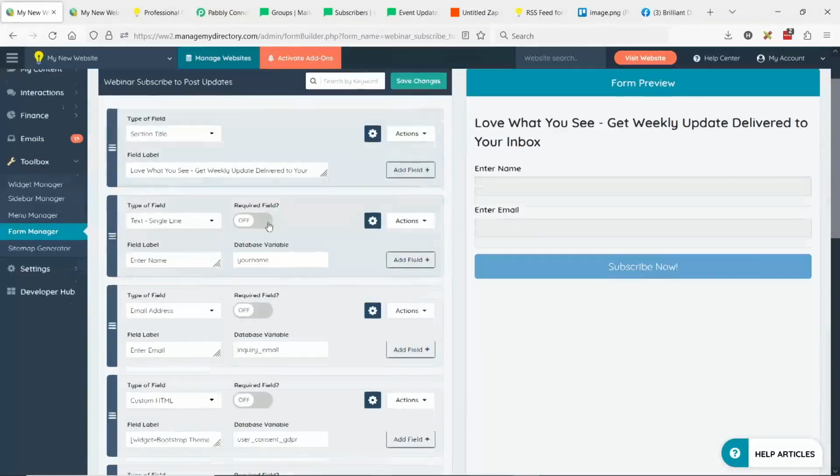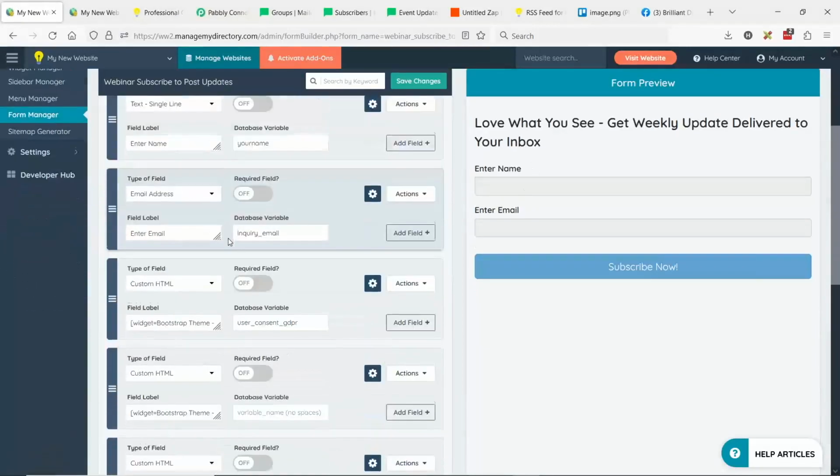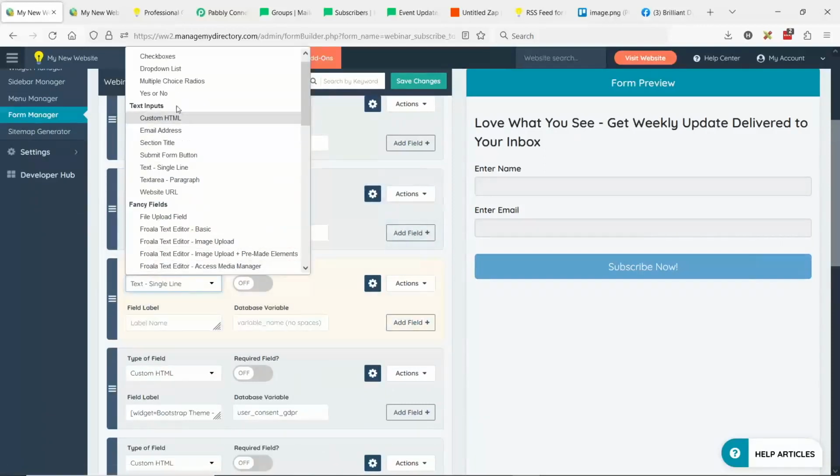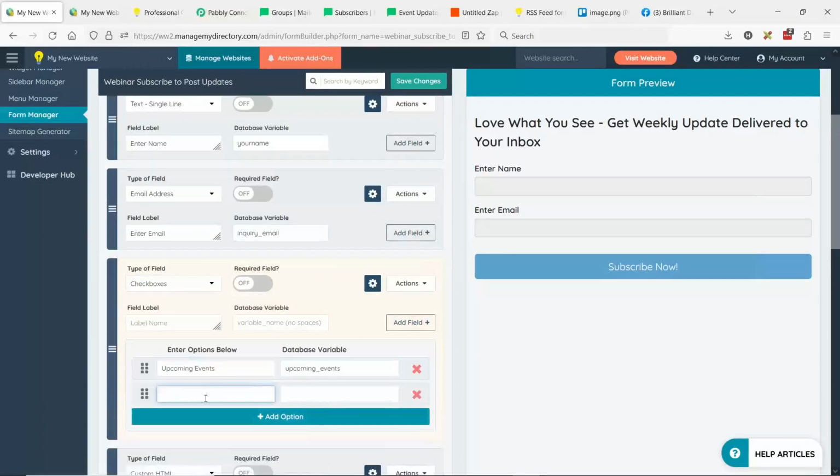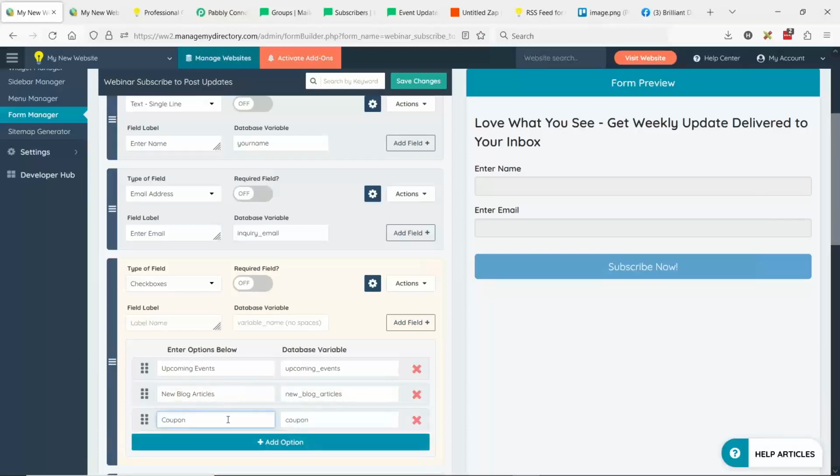Let's go back to the form here. We can see here's the form. And under the email field, let's add a field. And we'll add a checkbox field. And we'll do upcoming events. And we'll do new blog articles. And I guess we can do coupons as well. New deals and coupons. And this would be great for a local directory site. If you have local deals and coupons, this would just work right out of the box here.